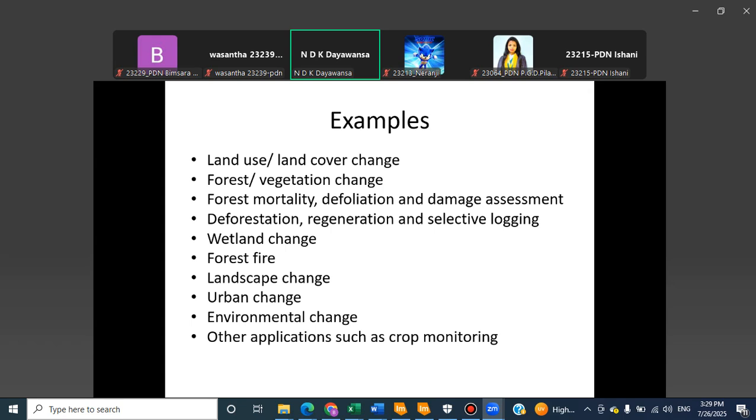So there are many examples you can provide. These are a few examples that I have listed: land use land cover change, forest vegetation change, forest mortality, defoliation and damage assessment, deforestation, regeneration, logging, wetland change, forest fire, landscape change, urban change, environmental change, and other applications like crop monitoring, etc. So you can add many more into this list.